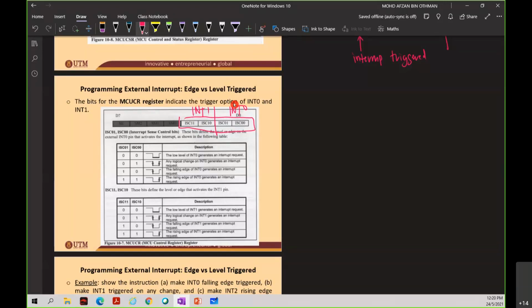If you put 0, 1, any logical change from 1 to 0 or 0 to 1 will generate an interrupt request. If you put 1, 0, this is falling edge triggered. 1, 1 is rising edge triggered. Similar to INT0, if you put 0, 0, it is low level triggered; 0, 1, any logical change, either from high to low or low to high; 1, 0, only falling edge; 1, 1 is rising edge.